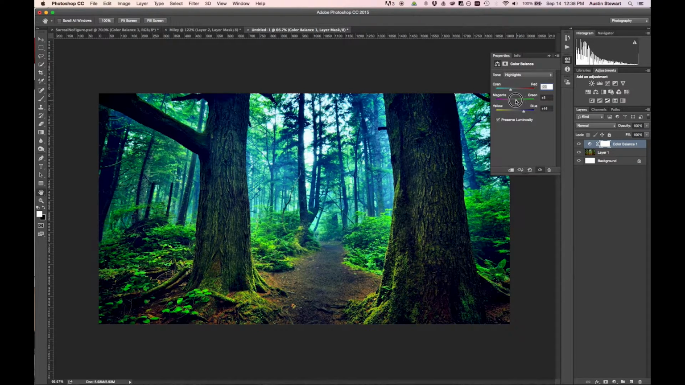I could even bring in more green, or maybe in the highlights I need magenta, right, to really cool off those green tones in the hills. Now what's nice about this is it really starts to highlight the fog in the background, while keeping these things blue.